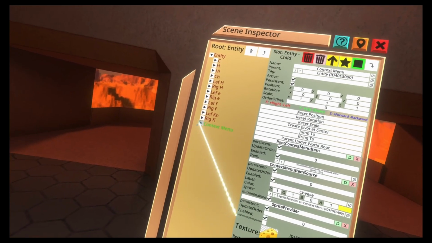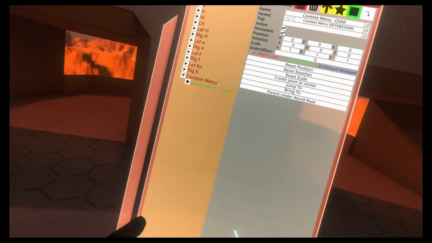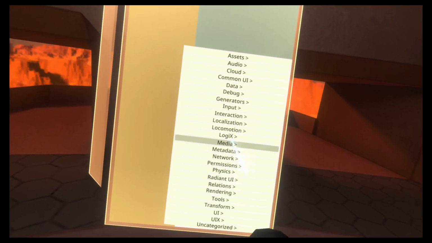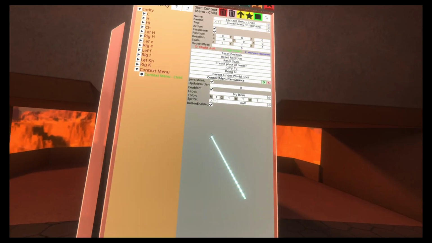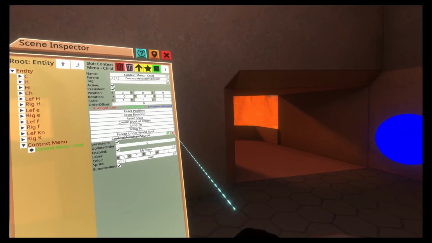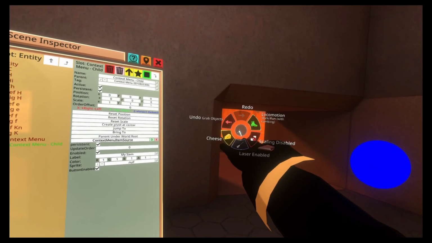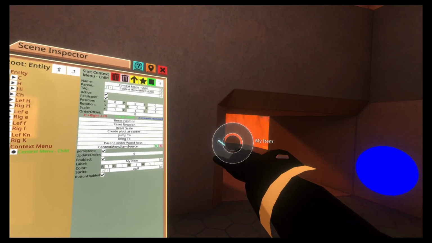So I'm going to use star here, which will create context menu child, and then on here, I'm going to go attach component, Radiant UI, context menu item source. When this is added, I'll leave it as my item for now, and then what you can see is if I open up my context menu and I go to cheese, we get a submenu that's just got my item in it.